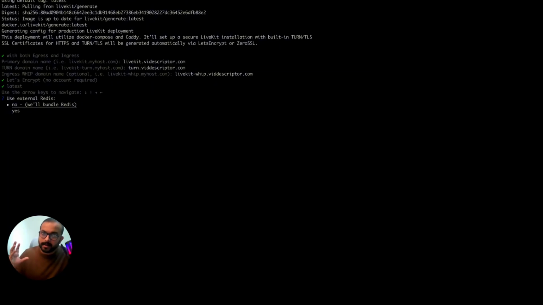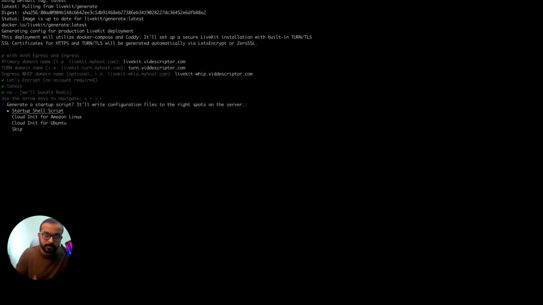That means as part of this installation, Redis will be installed as part of the LiveKit server, and Redis is required for state management. So I'm just going to select no. But again, for you, if you want to go for production, select yes. And here you have 3 options: startup shell script, Cloud-init for Amazon Linux, and Cloud-init for Ubuntu. Now, what are these 3 things?